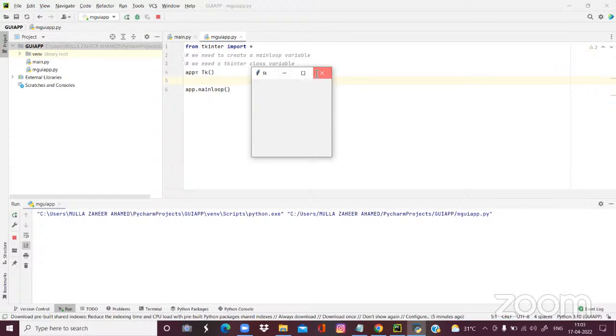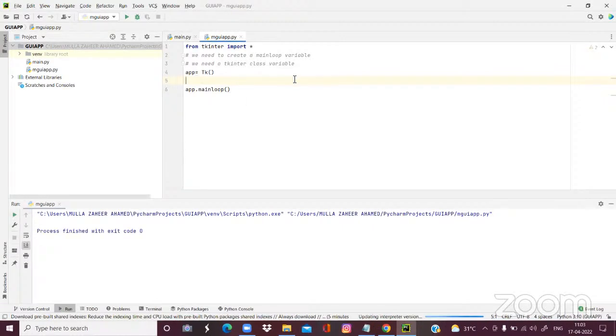Now let us add some more elements. If you take any GUI, we will have certain objects or widgets, the components. There are so many types of widgets.